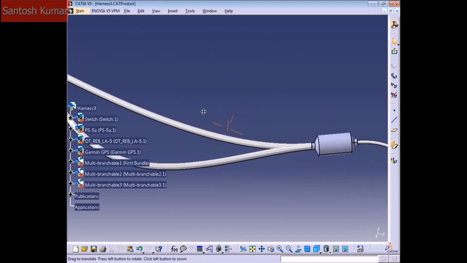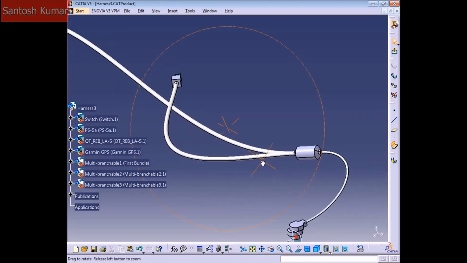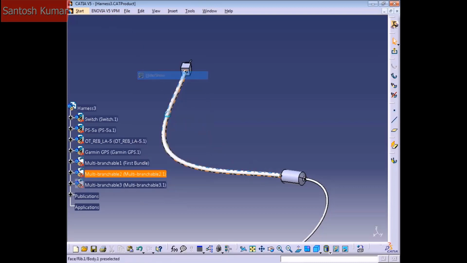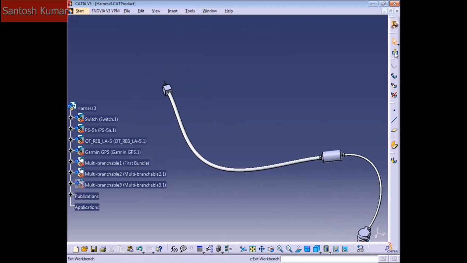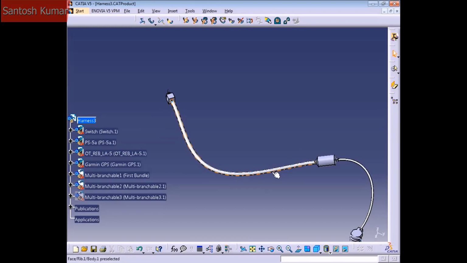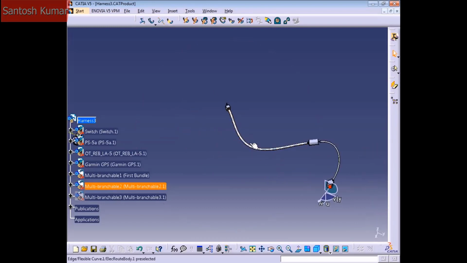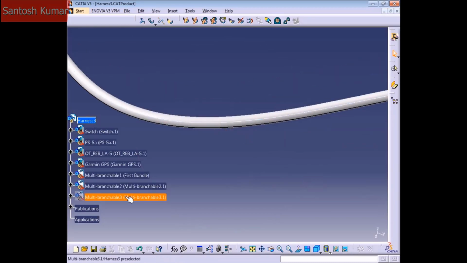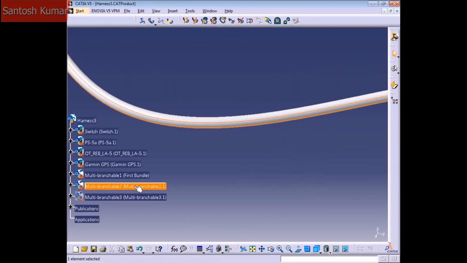But for example, I don't want this to happen. I want to have a breakpoint here. So I'm going to delete this one. Well, let me hide it. I'm going to create a branch point from this bundle, from here to here. One way to do it is just double click the bundle here.